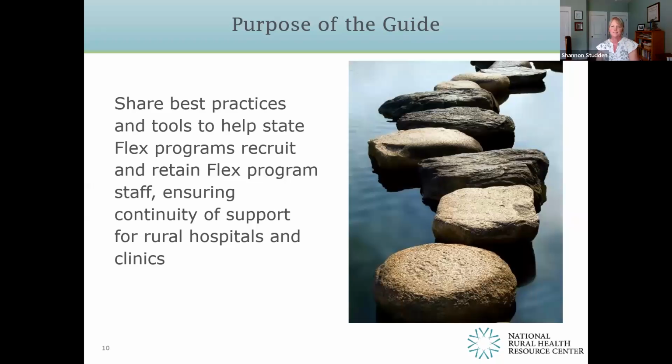So the purpose of this guide, I think Terry just said it really well. I don't think I can say it any better than that, but the goal is really to share very concrete, very actionable recommendations to help flex programs recruit and retain their staff, which ultimately promotes the continuity of the really crucial support that's provided to rural hospitals and clinics.